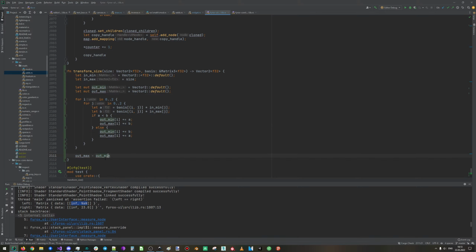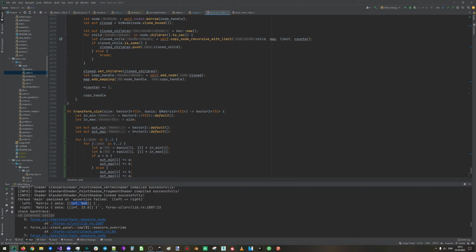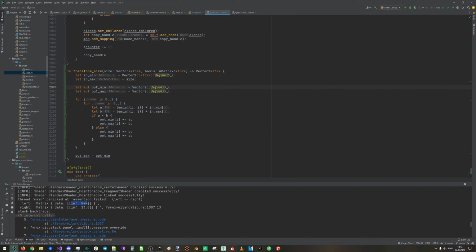Max minus min. AB. I wonder what's inside the bases. Should be full of zeros and ones. So the min is 0, 0, and the max is 0, 0, 2, and this is 0, and this is the size.